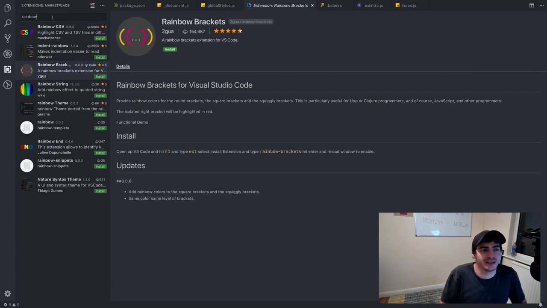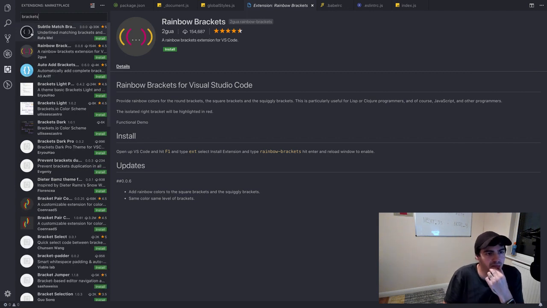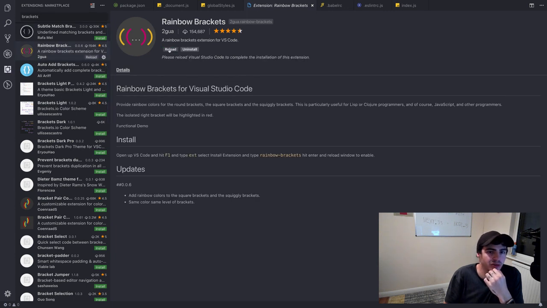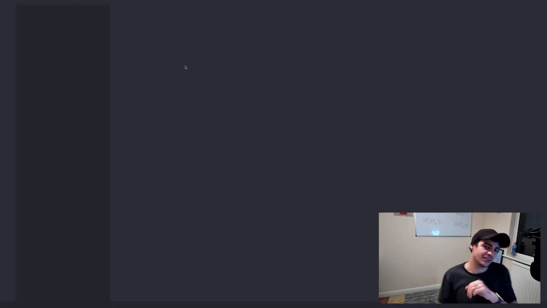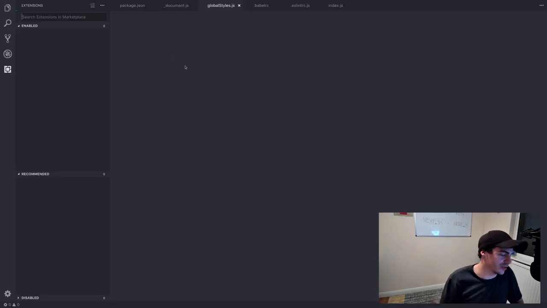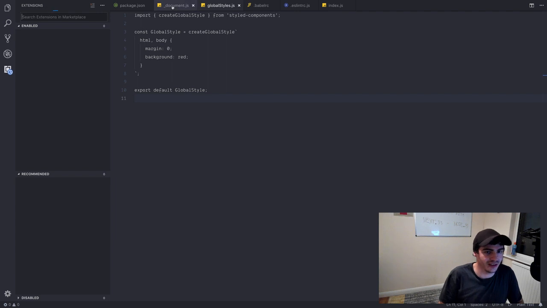Do I want this? Is there a better one? Might be just called something else. Nope, this one looks like the one. I'm going to install it and reload my VS Code and see. It might help you guys visualize what things are wrapped in, actually, thinking about it.